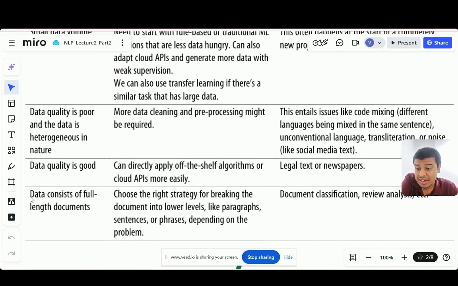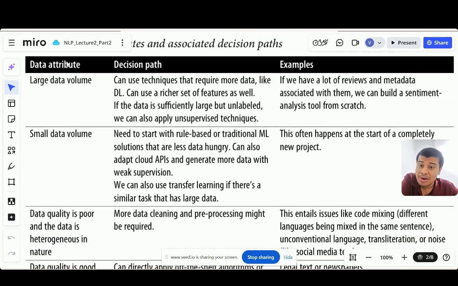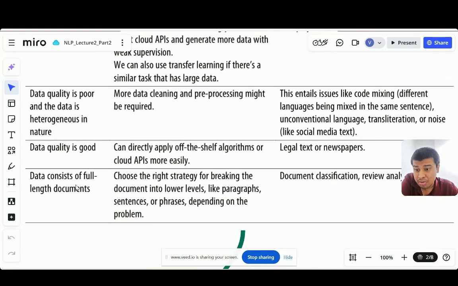Fine. And then you have data consisting of full length documents. For this, the length of the data is going to be huge, and even the sentences are going to be long. So choose the right strategy for breaking the document into lower levels, like paragraphs, sentences, or phrases, depending upon the problem. There is a major difference here. Full length documents are different from large data volume. Large data volume means the number of data points is more, but here we're talking about full length documents. The number of data points might be less, but the data point itself is longer. So how do you process them?